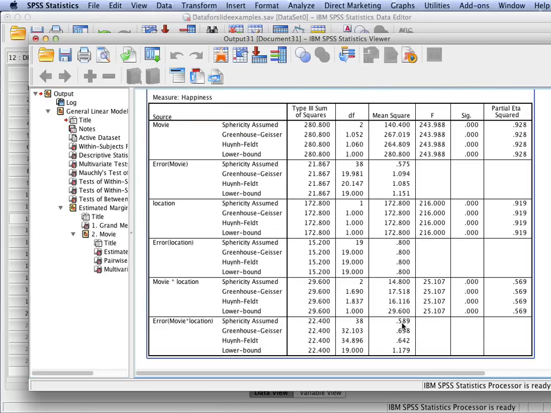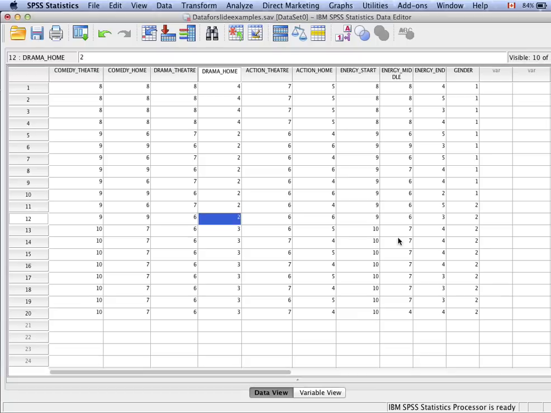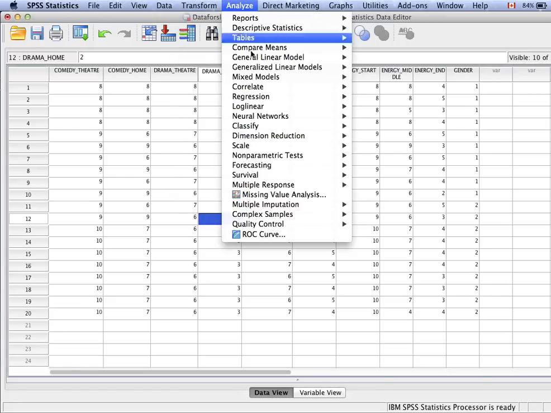All right, so here is our mean square error term. Okay, so it is 0.589. So as you can see here, this is the interaction term, and this is the error term for that interaction. So when we're doing our simple effect analyses and we have to adjust our F, it's going to be using this value as the denominator in the equation, so 0.589. Okay, so now let's go back and run the rest of our simple effects.